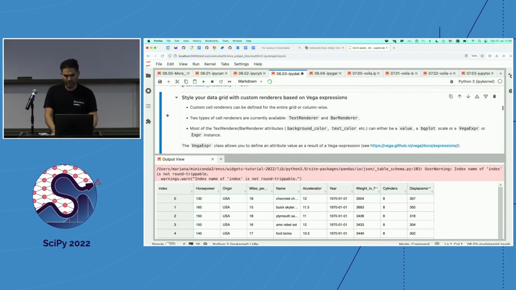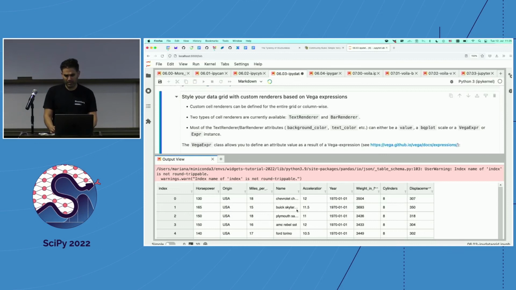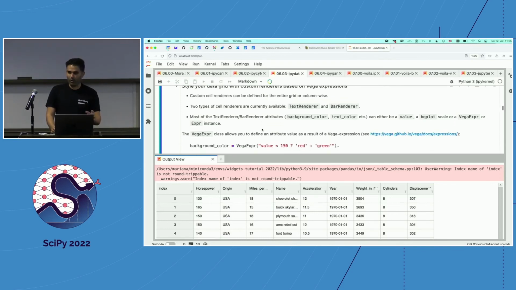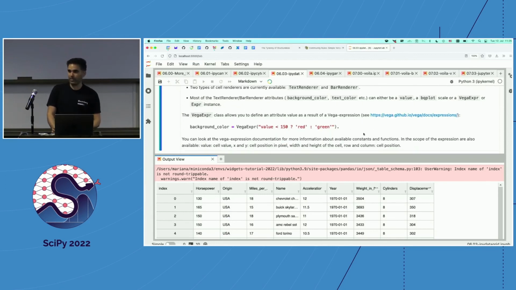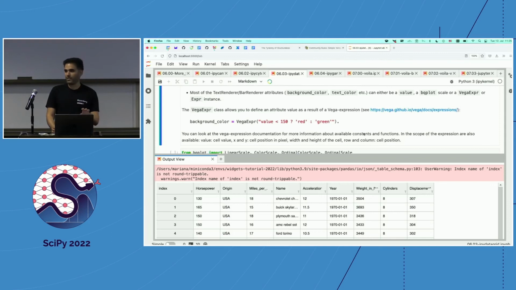The idea is that each one of these cells that you see here is rendered using a renderer object. We currently have, this one says 2, but by now we actually have 3: text renderer, bar renderer, and hyperlink renderer if you want to render any links. All of the attributes of these renderers, like the color, the font, the text, the background color, can be controlled using Vega expressions. We didn't invent Vega expressions at Bloomberg. It's just a part of Vega, the Vega grammar open source project, but we embrace it as a way to give you a constrained way of specifying conditional formatting based on the cell value.